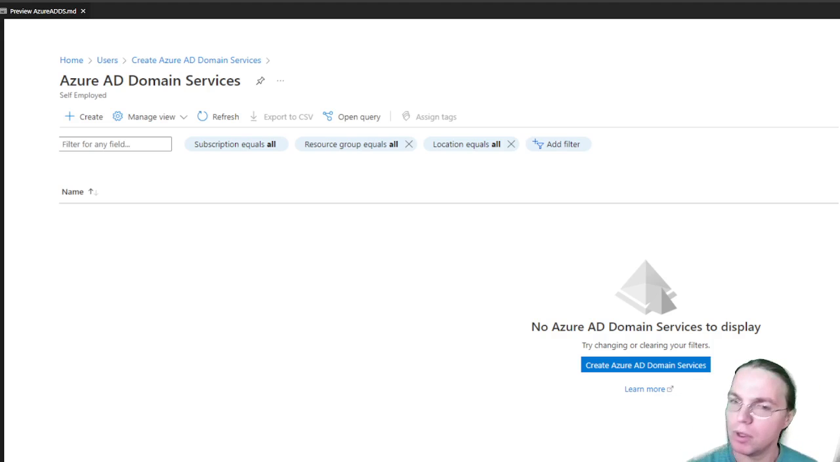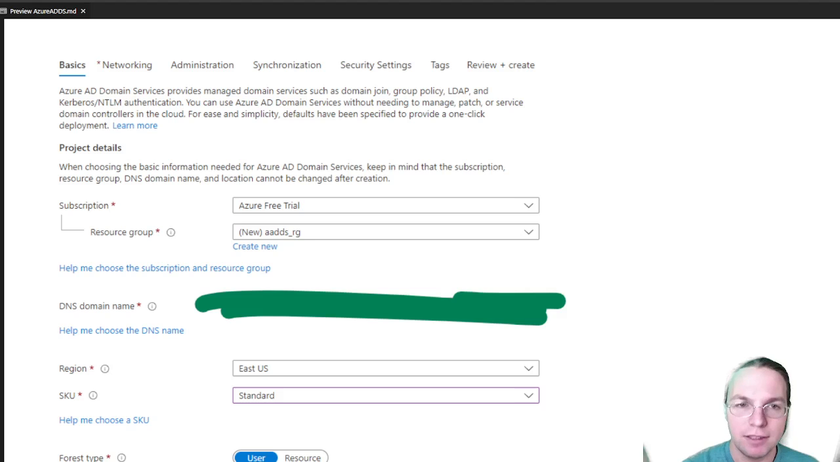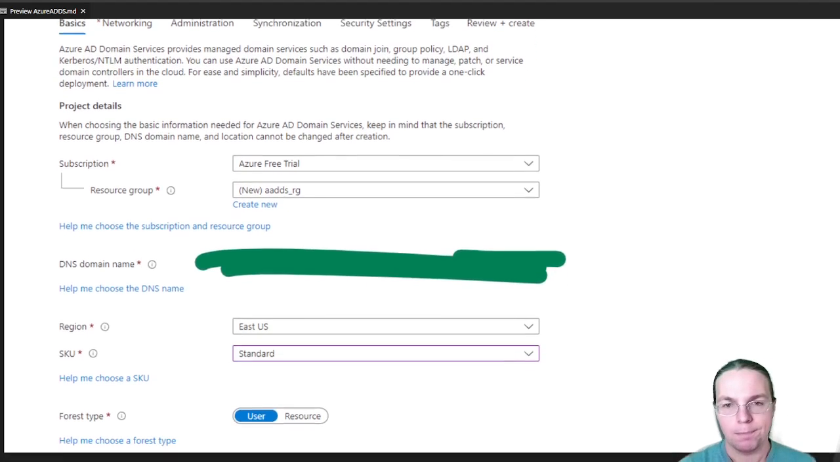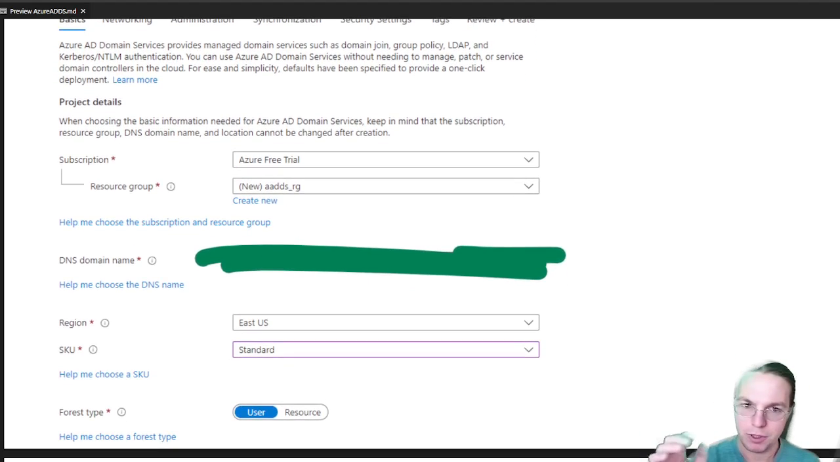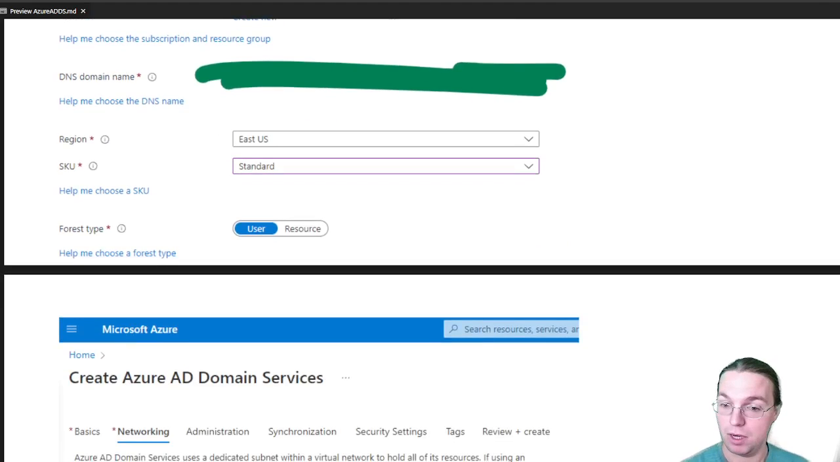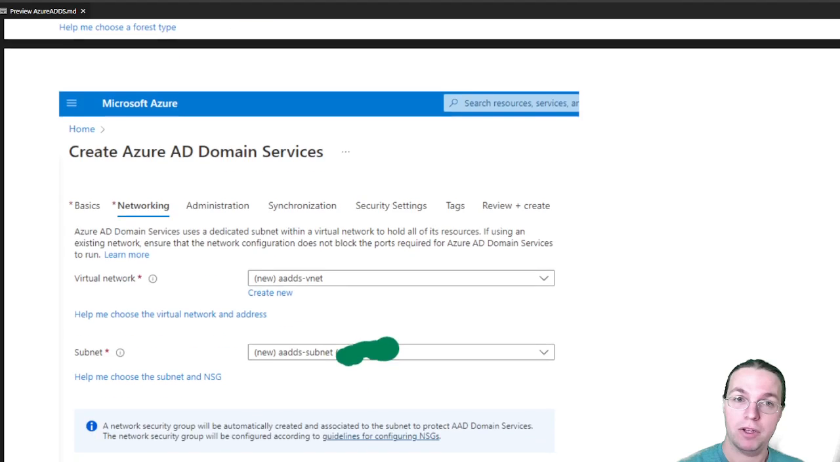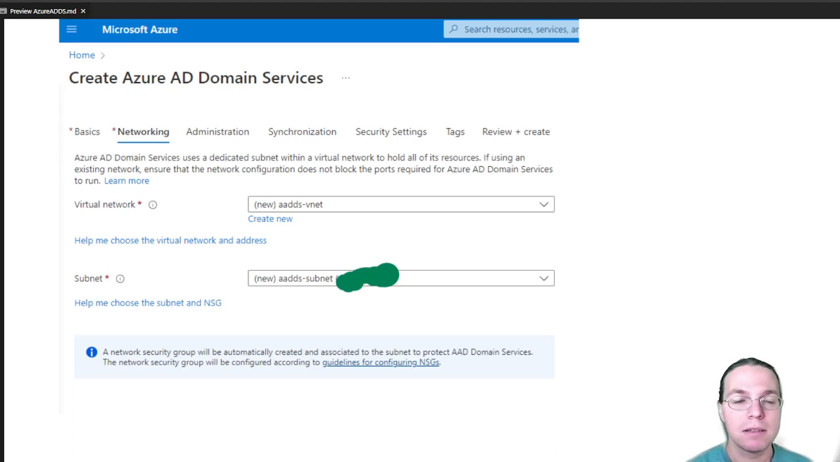So we hit new, and this is the basics pane. We added a resource group here to hold that. We specify a DNS domain name. I think it caps us at 15 characters. I picked the standard SKU, which is $100 a month, give or take, at time of recording. And plenty of functionality for just this testing setup.